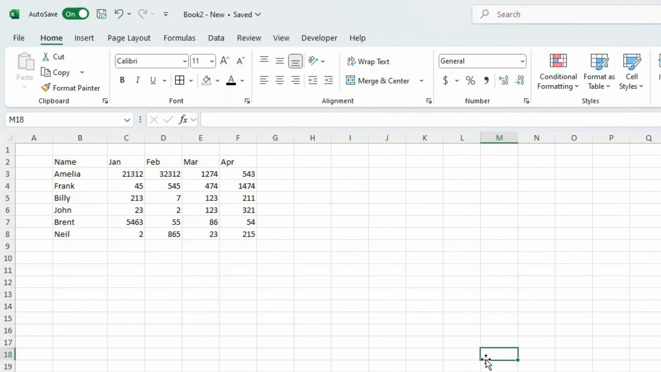If you ever want to reapply table formatting or use its features again, we've got you covered. Check out our tutorial on how to make a table in Excel. It's linked in the description below.